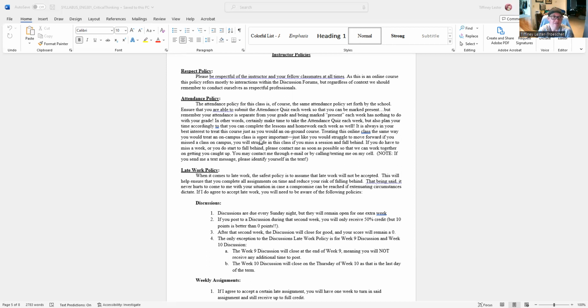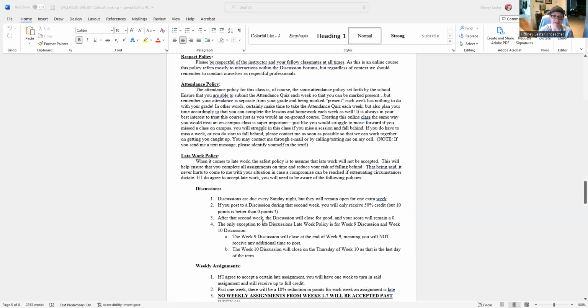Late work policy. All right, so you really don't want to get to a point where you're having to worry about a late work policy for an assignment. Sure, it's a lot of work. Of course, it's not a walk in the park. So it is going to happen where you're going to need to turn something in late. So I do want you to be aware of just how late it has to be for points to be taken off.